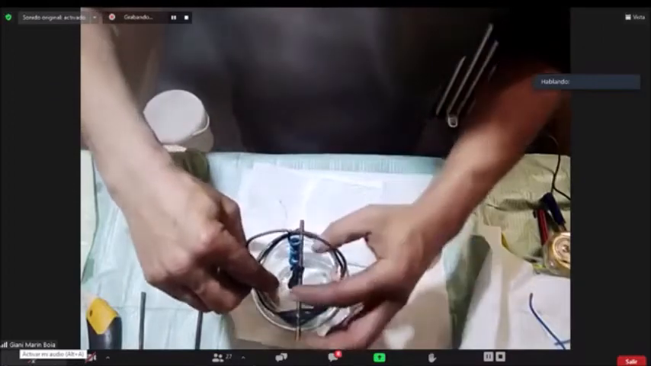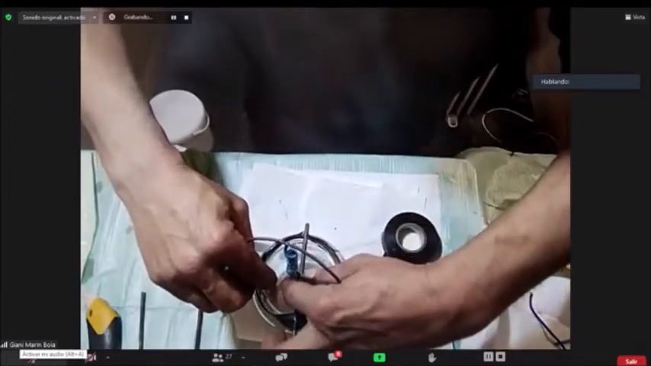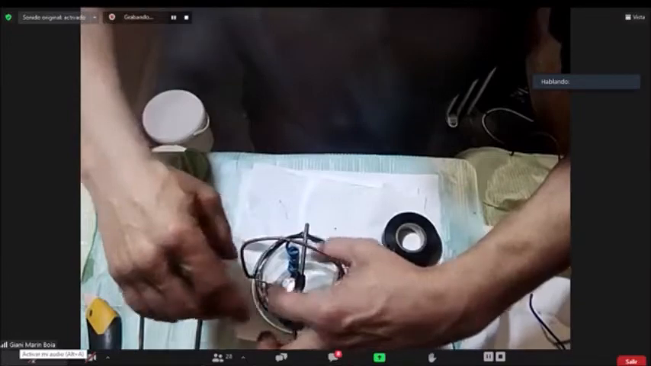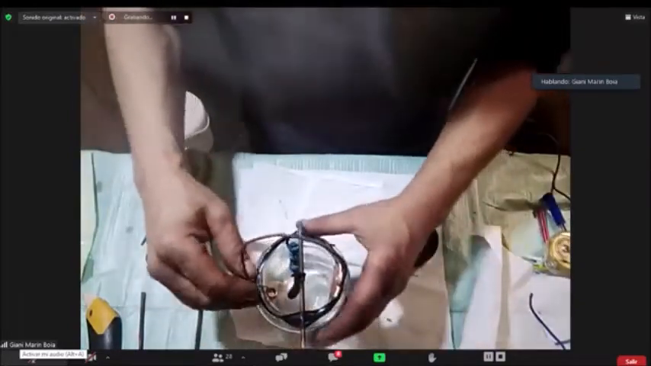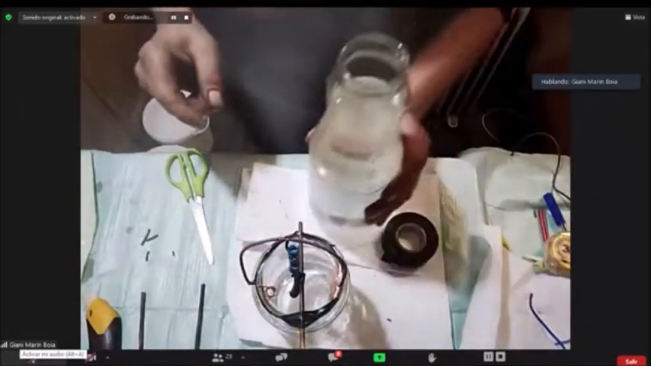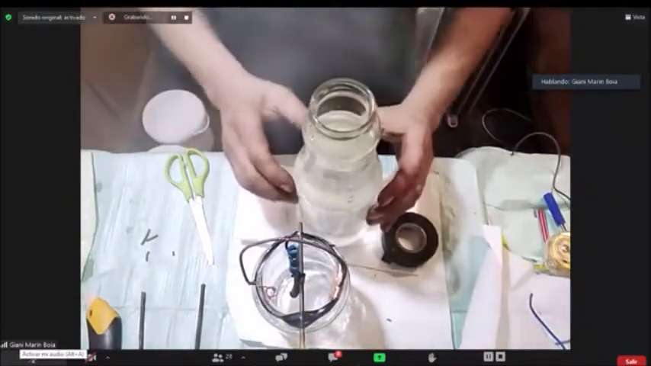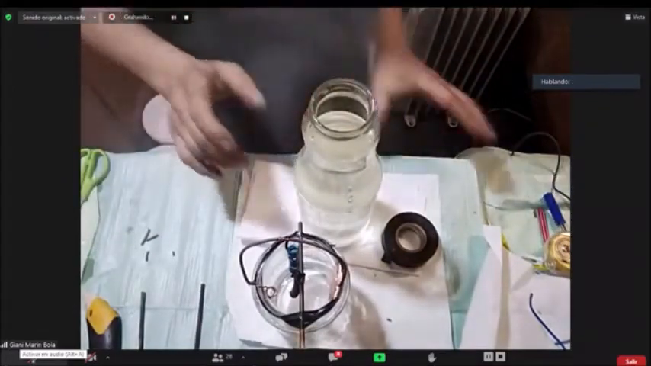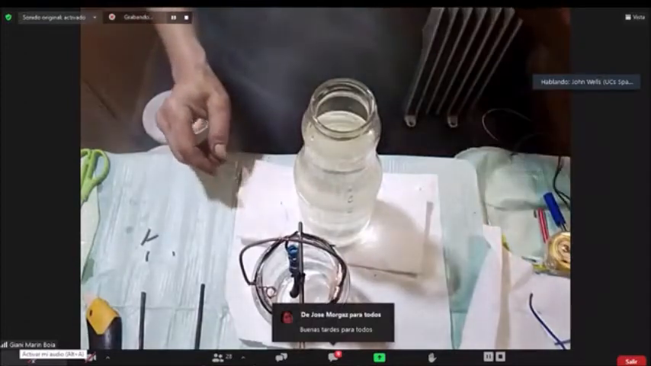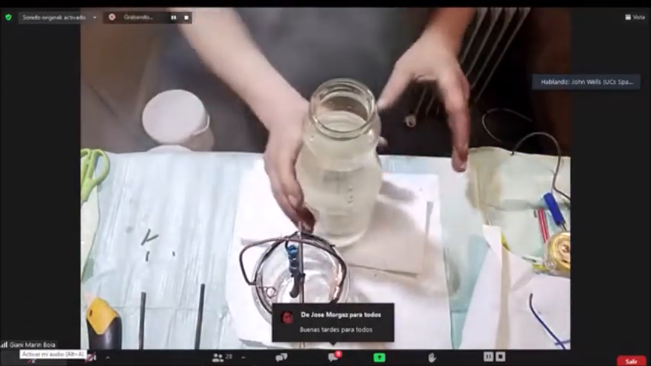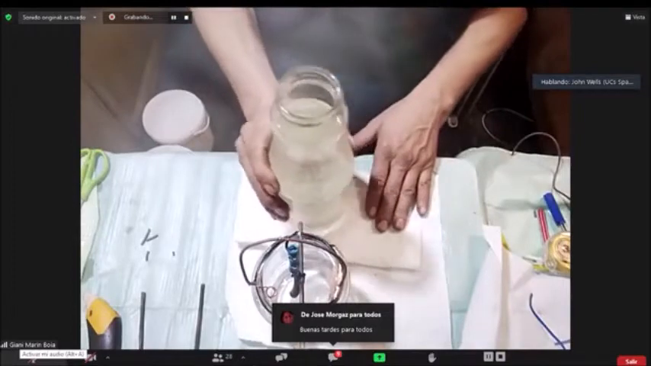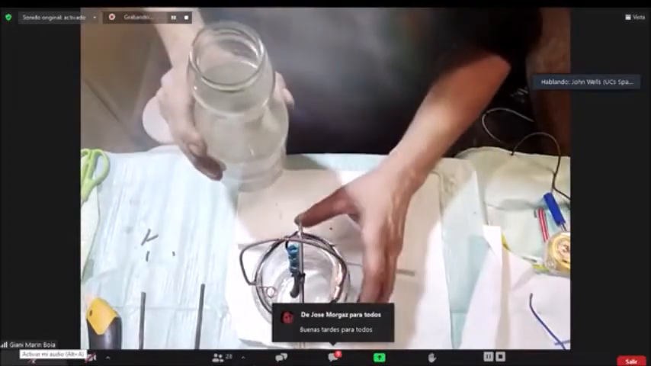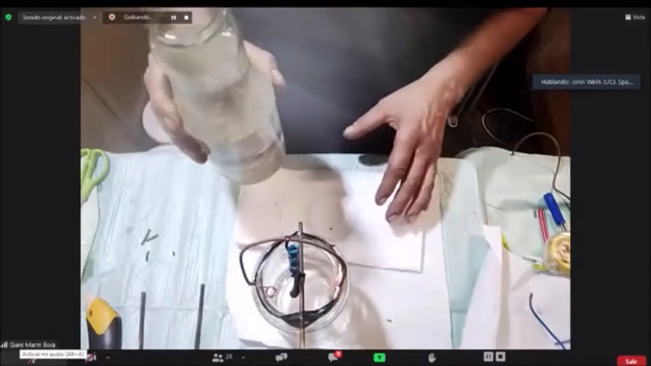Bueno, ya tenemos posicionadas las bobinas y ahora aquí vamos a poner la solución salina, agua salada, que tenemos al 15%. Now we'll pour in some salty water into it, but this will be in a 15% concentration. Eso significa 150 gramos a 1 litro de agua. That would be 150 grams of salt in 1 liter of water.